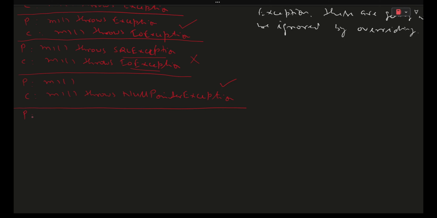Similarly, one more use case is there. M1 throws Exception in the parent class, right? And in the child class, M1 throws, let's say, NullPointerException. Will it be valid? Yes. Overriding simply ignores this one, right? So this is a valid use case.